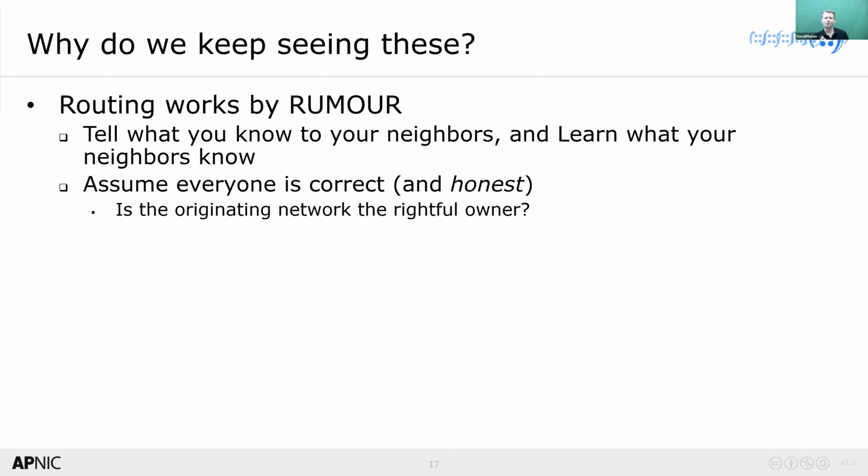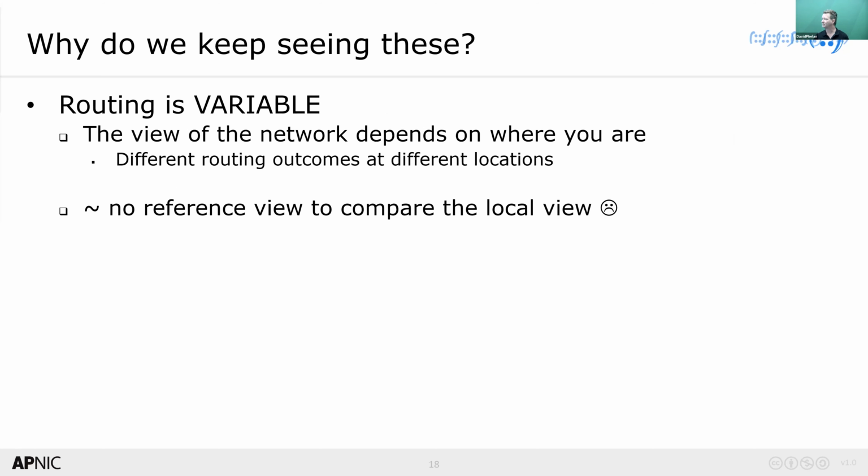Routing also works by rumor. So you tell what you know to your neighbors and you learn what your neighbors know. If you go and say to your neighbor, hey, I'm AS4608 and these are my prefixes, your neighbor goes, hello AS4608, no problem. Any traffic for your network, I'll send to you. And we also assume that everybody is being correct. There's no real security in BGP at that point to say you are the legitimate owner. So we believe that what you're telling me is the truth.